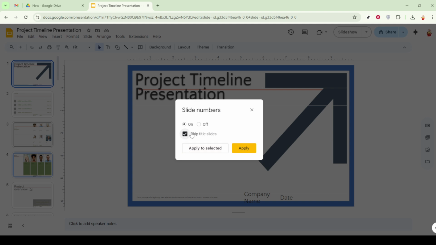Additionally, you have the option to skip the title slide. Oftentimes, a title slide serves as the face of your presentation. Numbering it might not be necessary.